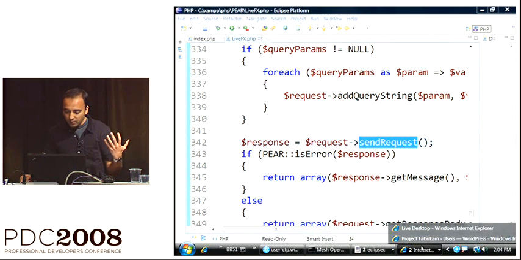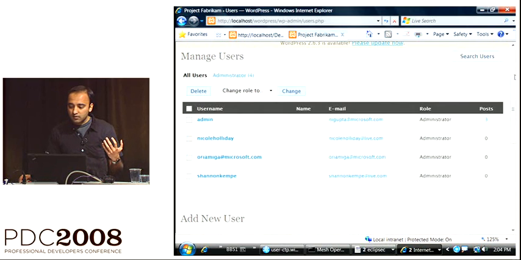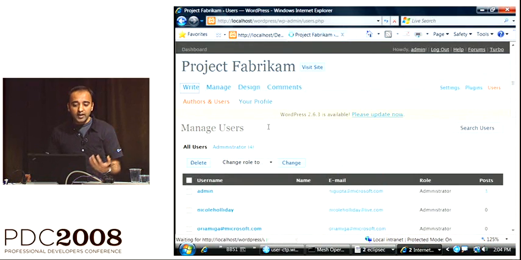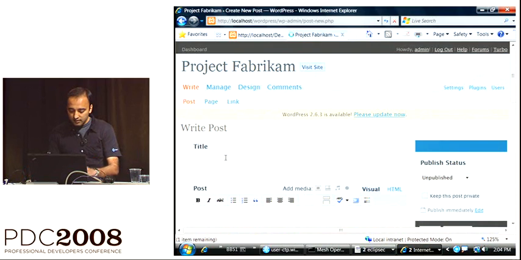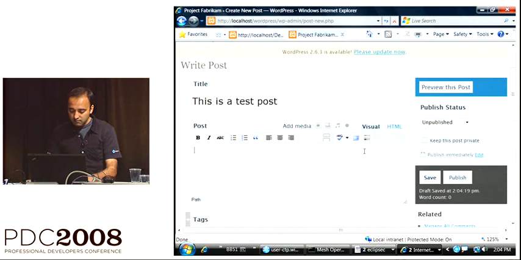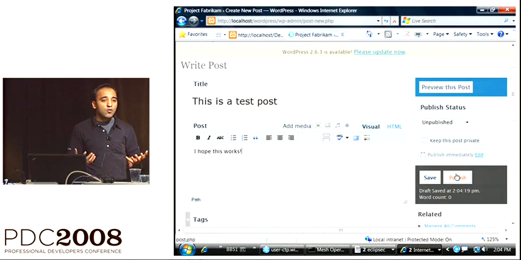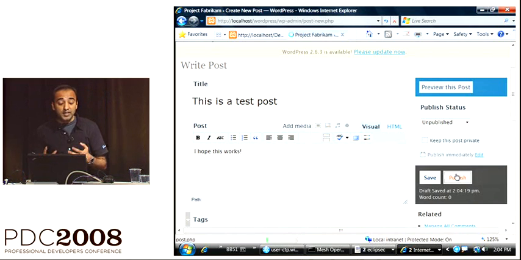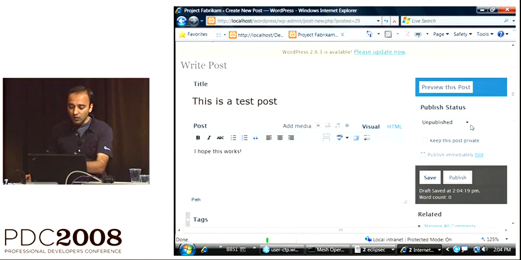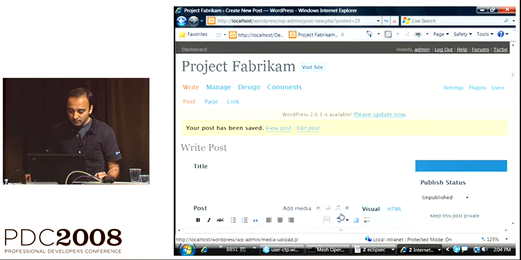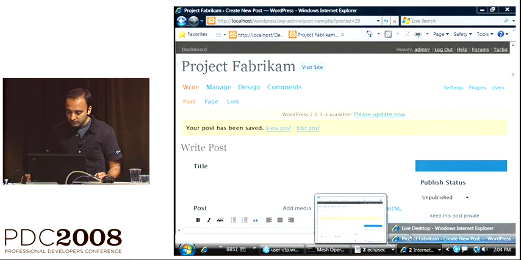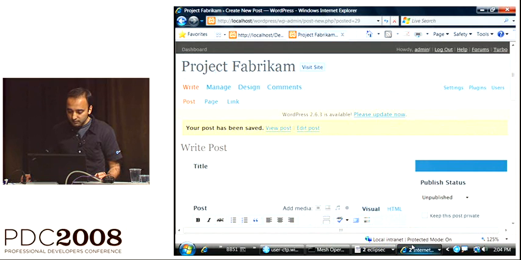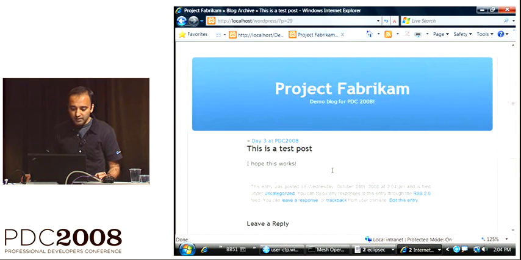Okay, so going back to our WordPress software, if I go and write a new post, say this is a test post. I hope this works. And I publish it. What I'm doing is the intent is to generate a news event that you can see. So it says the post is published. So here's the test post.